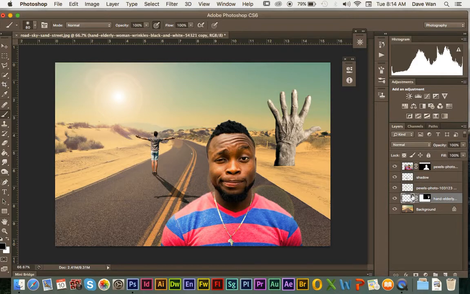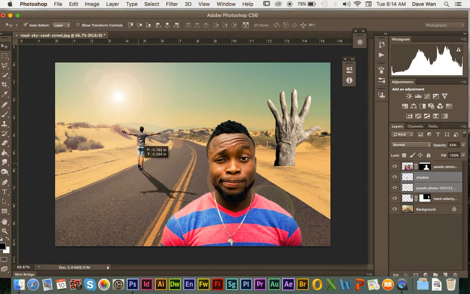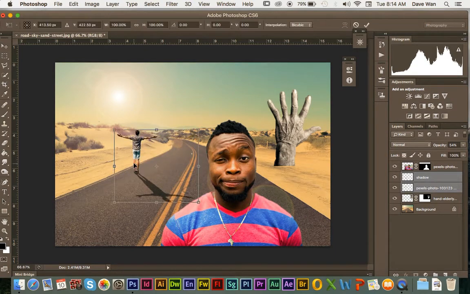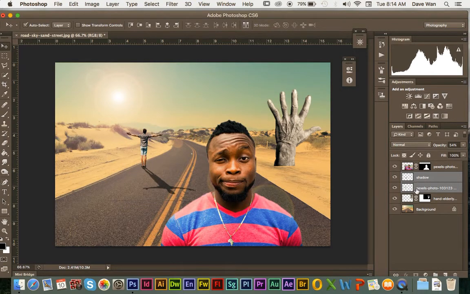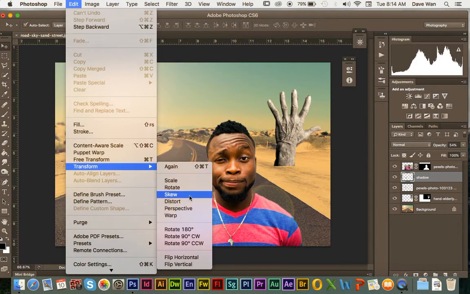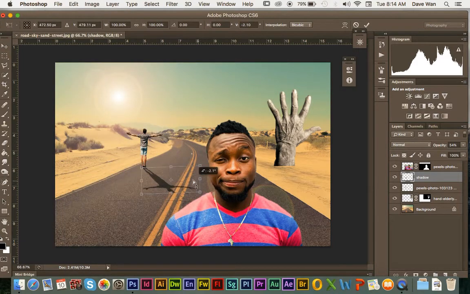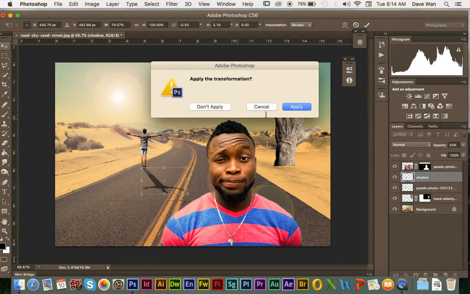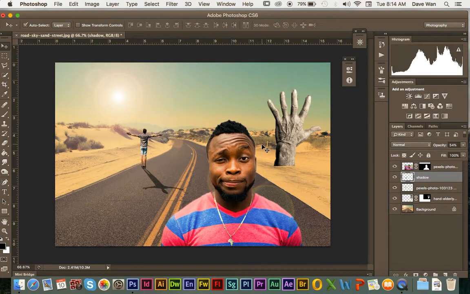I'm just doing shift click to select both of these layers, and you can move this around a little bit more. I'm going to move it around, maybe make it smaller. You have to play around with it a little bit more as you're working. It got stretched a little too much, so I'm just going to do Edit, Transform, and skew it a little bit more. It skewed a little too much, so I'm going to bring it back a little bit this way. You've got to play around with it though. Just click apply, and that looks pretty good there.